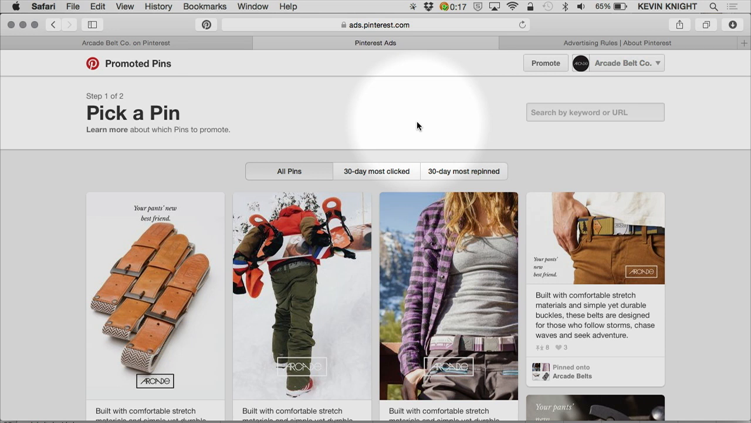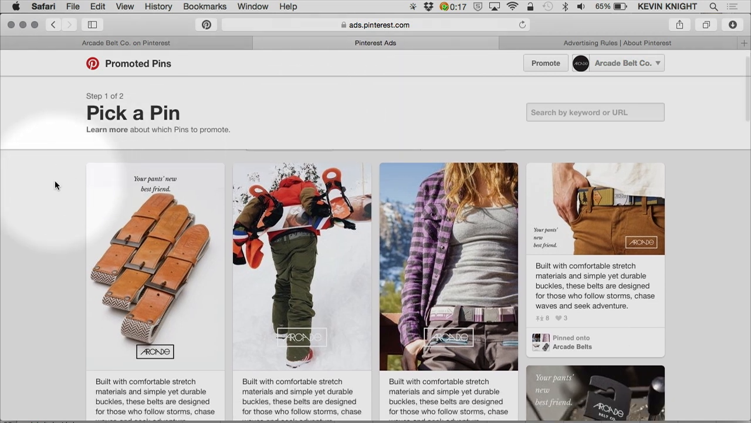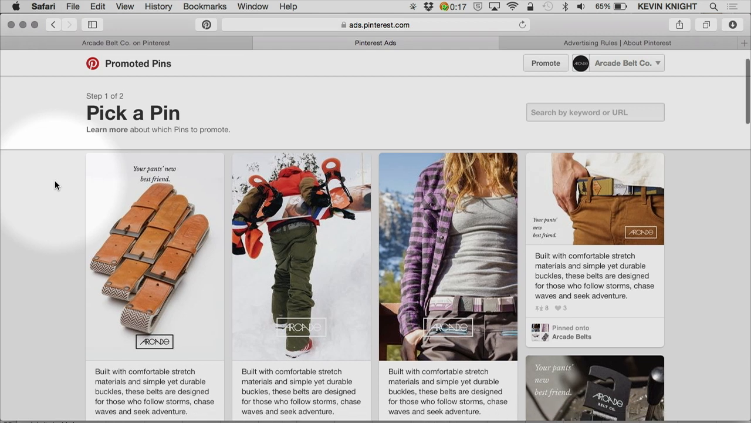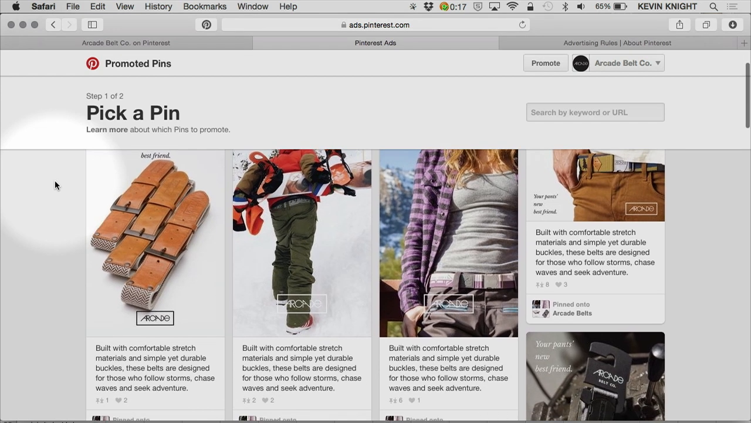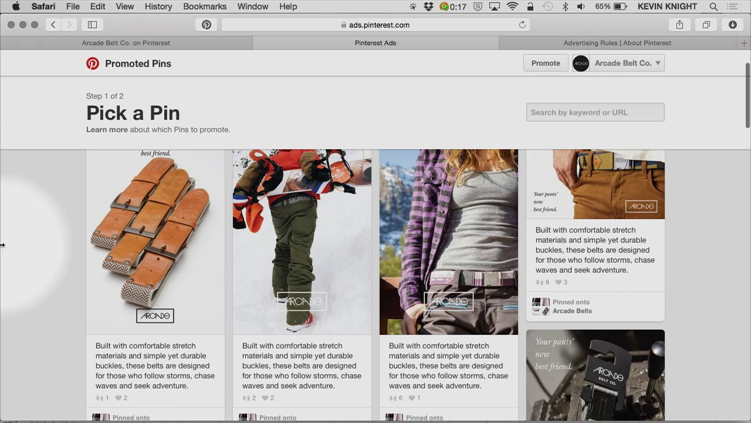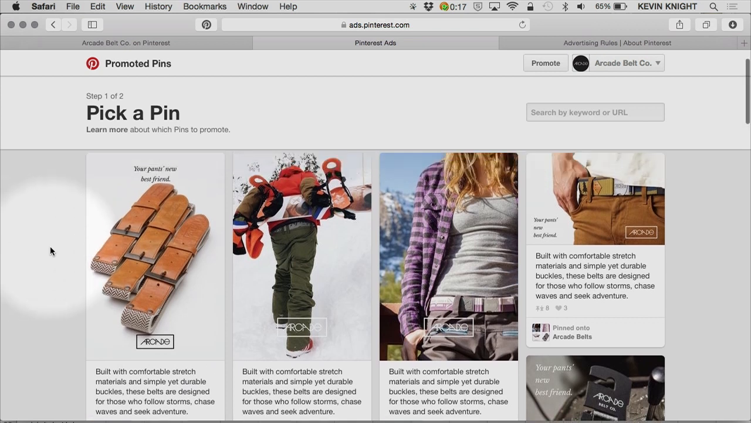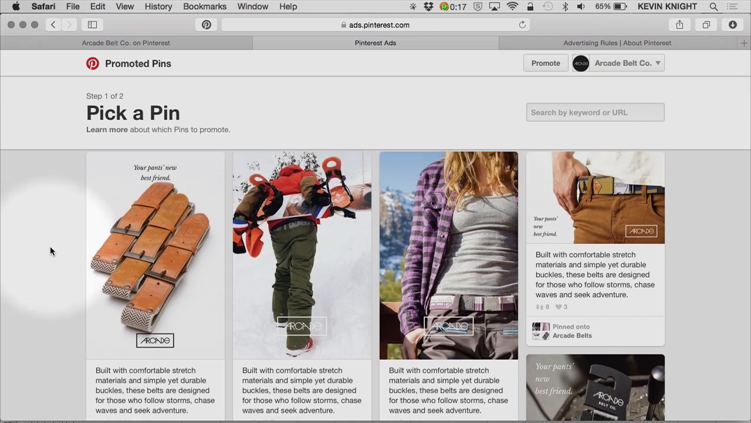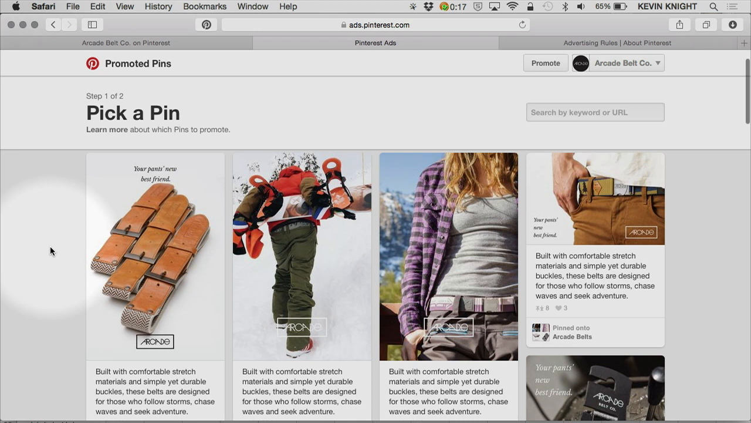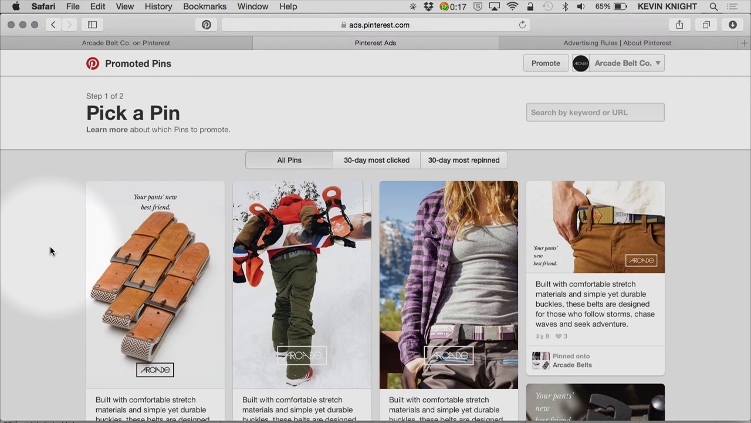A few important things to think about are making sure that your pins have a tall aspect ratio. Additionally, having longer descriptions, if you look at this pin here, can also help boost up clicks and engagement. We've also seen that for direct response CPC pins, having a text overlay or multiple products in a shot can perform really well.